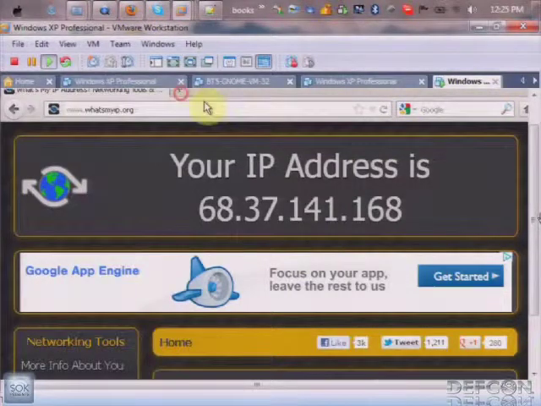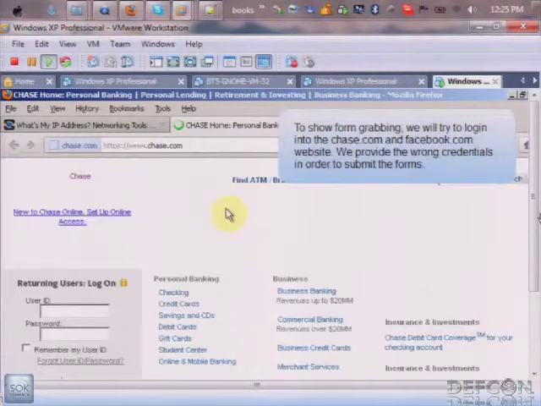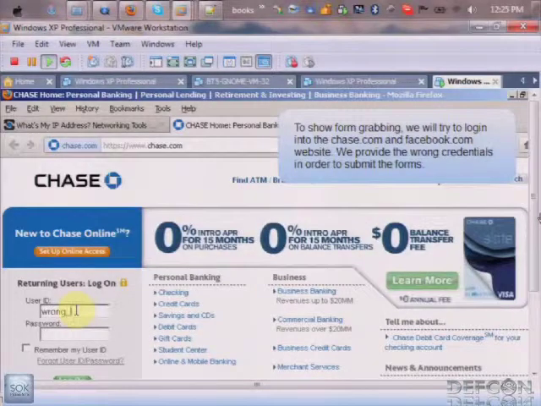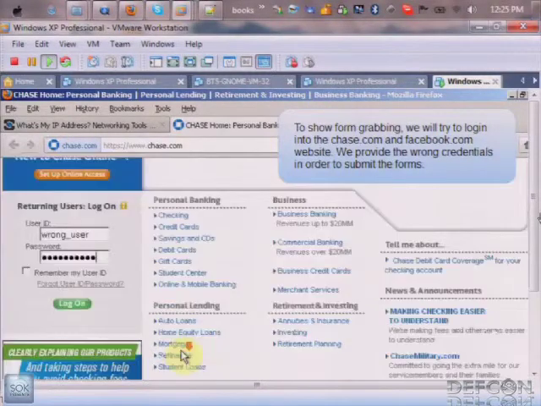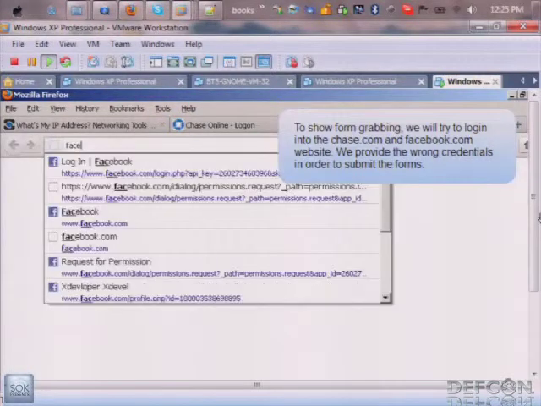So that's fine. What we are going to do is, let's say the user is going to open the chase.com website. It opens here. I'm not using real credentials or anything like that. I'm just using wrong credentials here, just to show how this technique works.